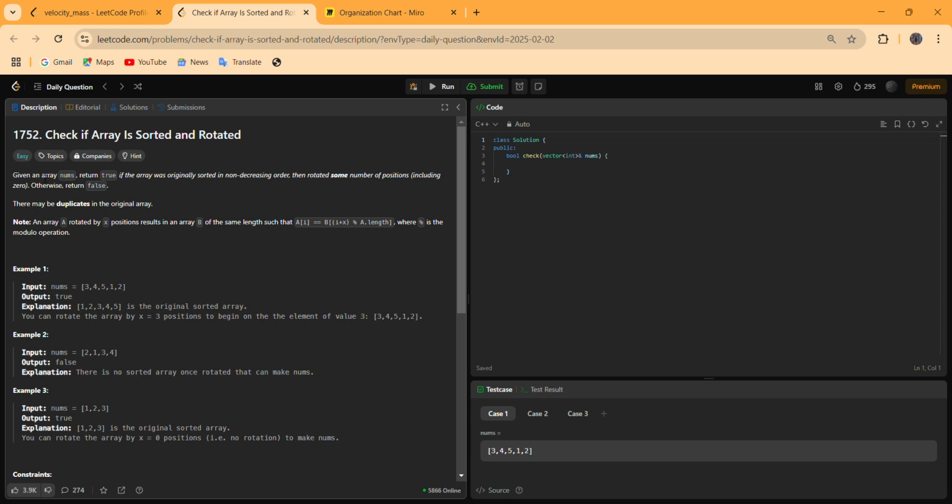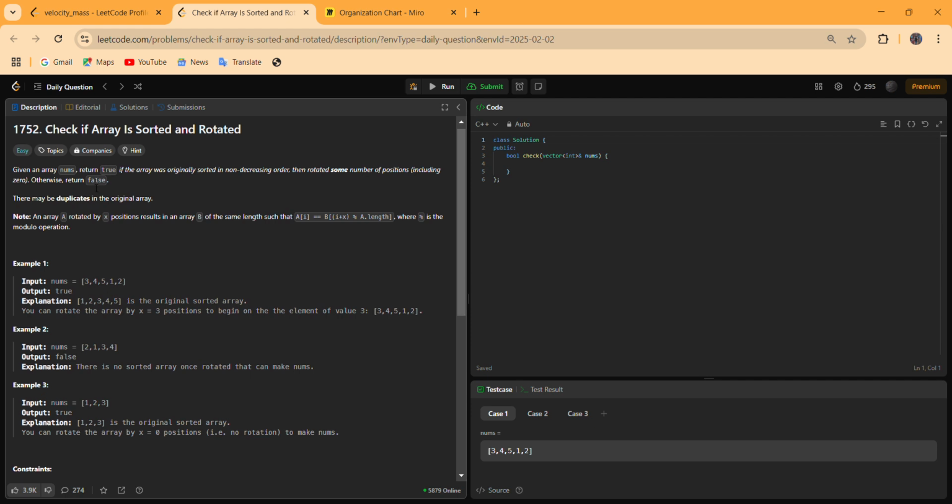So, we have given an array nums. Return true if the array was originally sorted in non-decreasing order, then rotated some number of positions including 0, otherwise return false. There may be duplicates in the original array. That means there may be duplicate numbers also present in the original array.